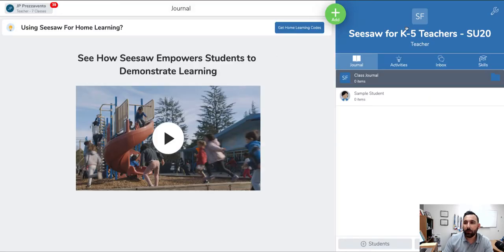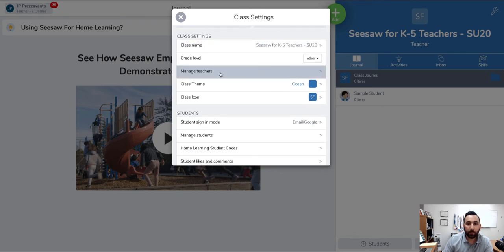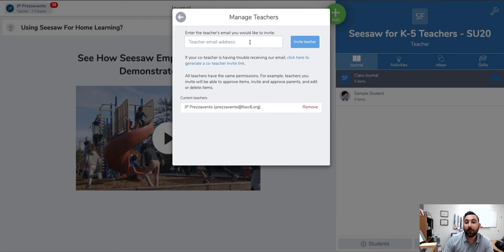The next thing we're going to do, we're going to come all the way to the top right corner of the screen, and we're going to click this wrench. And now we have some course settings. And the first thing we'll look at here is manage teachers. You can add a co-teacher to your class. So maybe you work in a CWC setting, or the classroom teacher and the library media specialist are going to partner together. You can have one co-teacher in each Seesaw class.